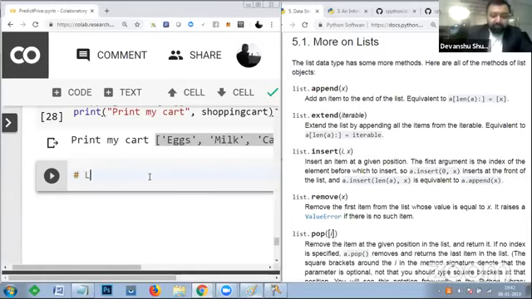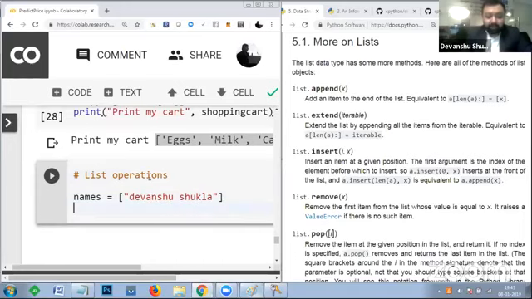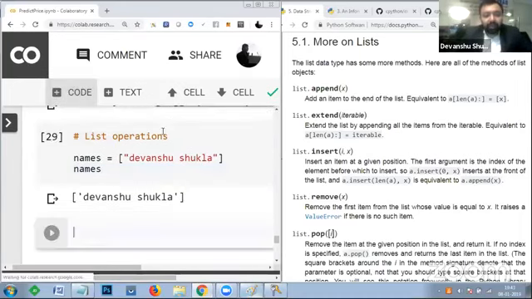Okay, let's go for some basic list operations. Now, how will we do that? Let's say I am going to get started with a list known as names. I started with the first list and I called it Devanshu Shukla. And when I printed names, I got a list with one element, Devanshu Shukla.